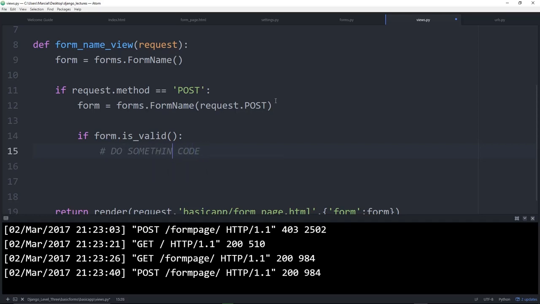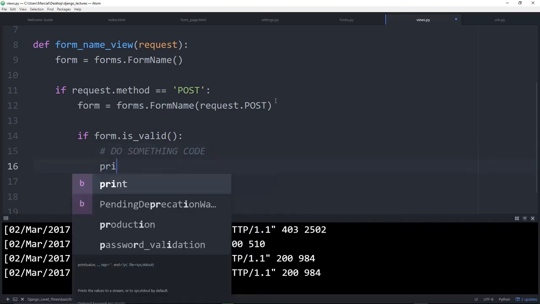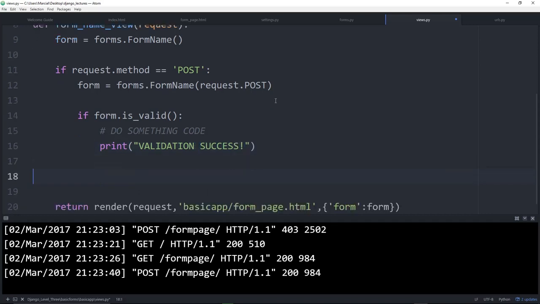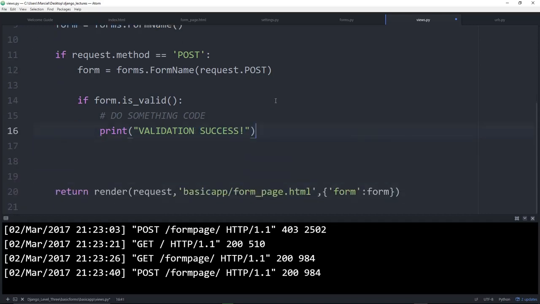So let's show you a very simple thing you can do with it. And that's just grab the data and print it out. Probably would never actually do this, but just to show that it works. So we'll say validation, success. So we successfully validated the data from the post. And then I'll show you how to access that data.